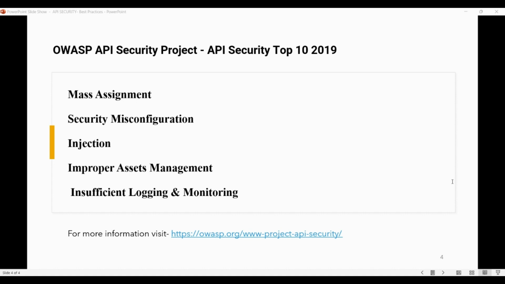And the last and important point is insufficient logging and monitoring. That also causes API security risk. Insufficient logging and monitoring, coupled with missing or ineffective integration with incident response, allows attackers to further attack systems. And most breach studies demonstrate, as per the document as well, that the time to detect a breach is over 200 days, typically detected by external parties rather than internal processes or monitoring.